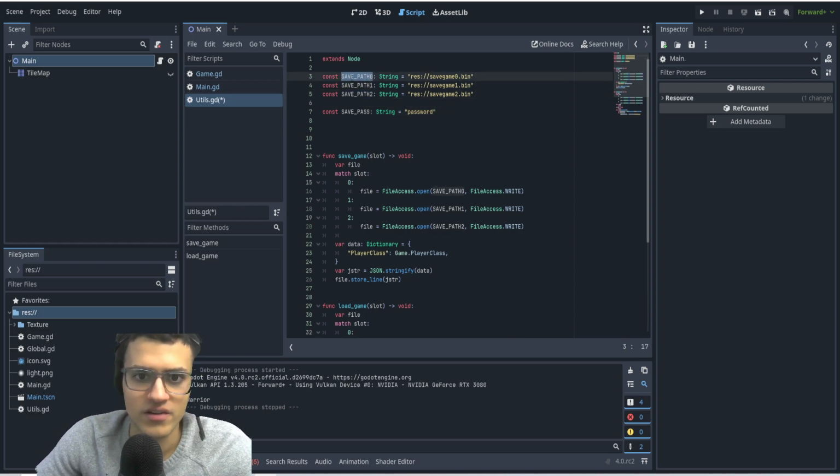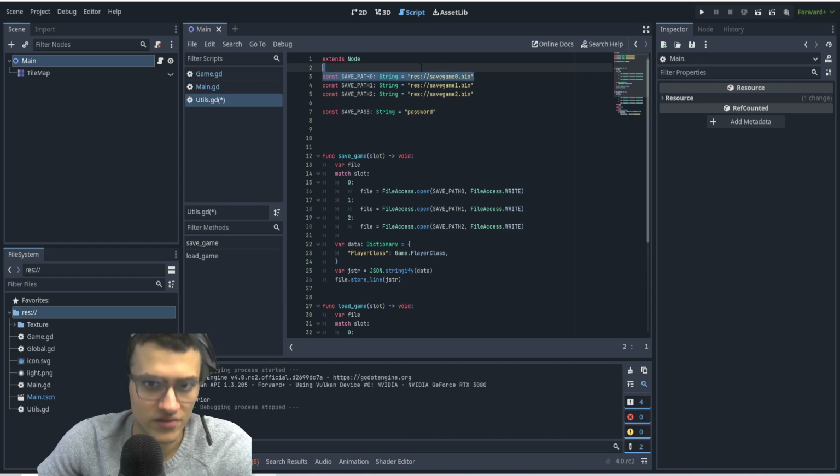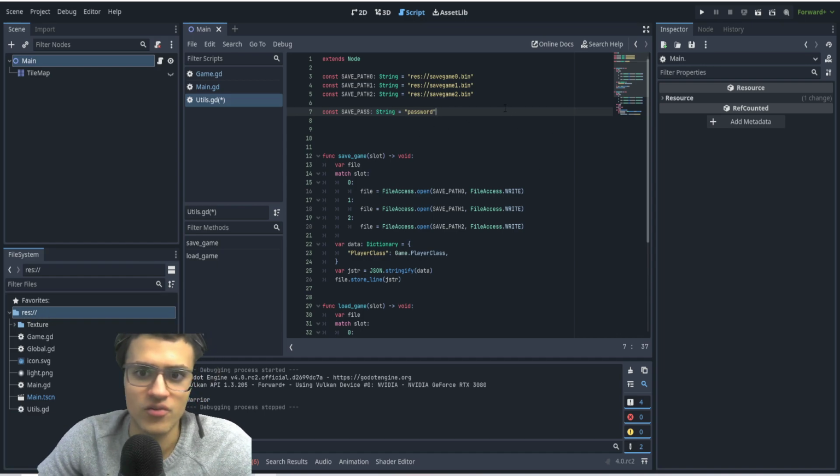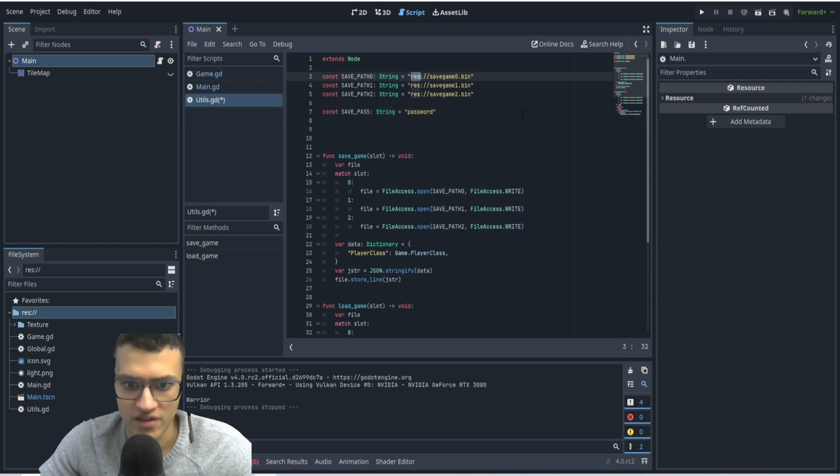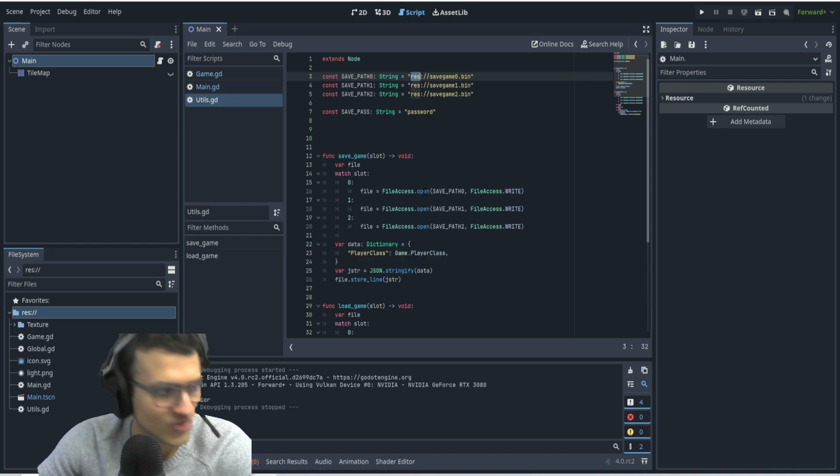So here we have different paths or different files, essentially. So this is going to be a string where we save the file. Now keep in mind, when we save at res, that's going to save in our actual folder. If you want this to work when you export this into Windows or even Android, I'm pretty sure it has to be users. You might have to check that though. So this will only work for this tutorial, but for the sake of this tutorial, it won't matter.